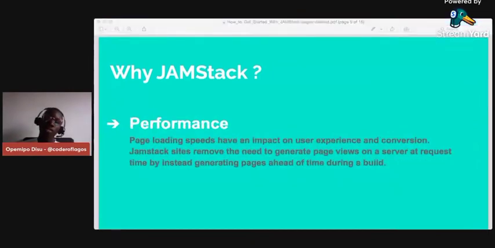Performance, like I just mentioned. These days, when we use Jamstack technologies, the performance of your website gets pretty fast. Whenever you use these technologies, it speeds up the performance of your website. It has a very huge impact on your user experience.